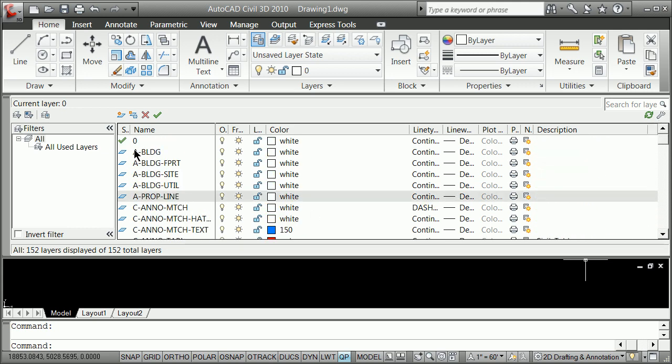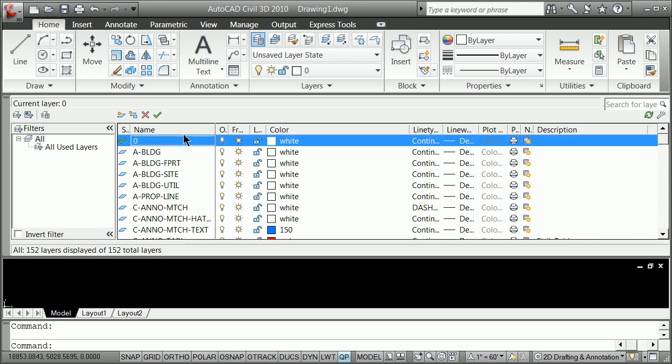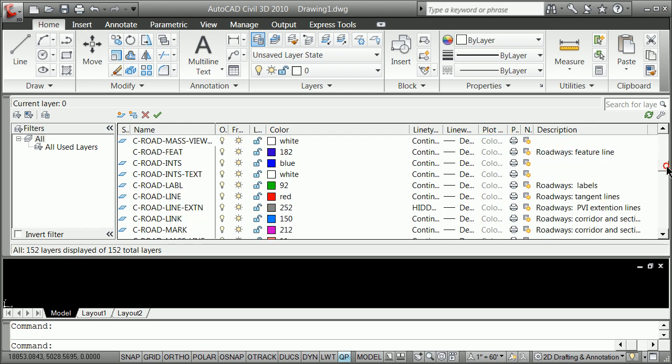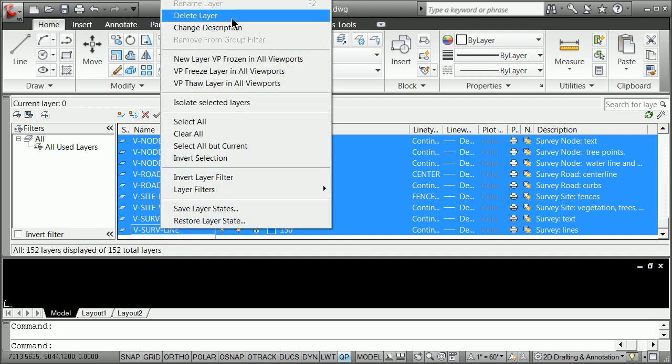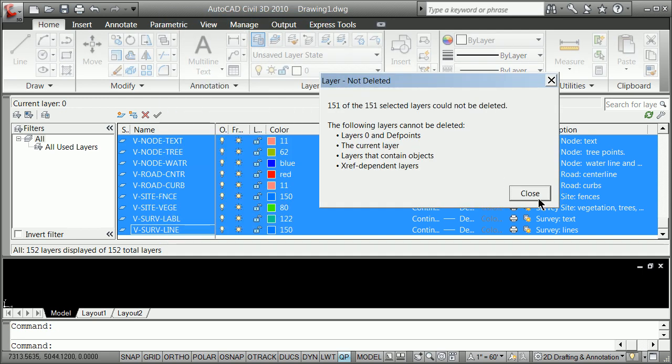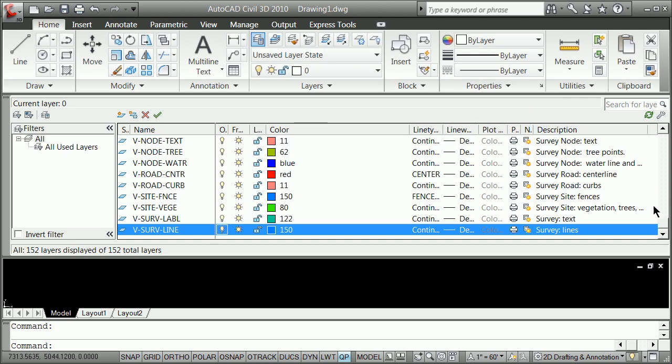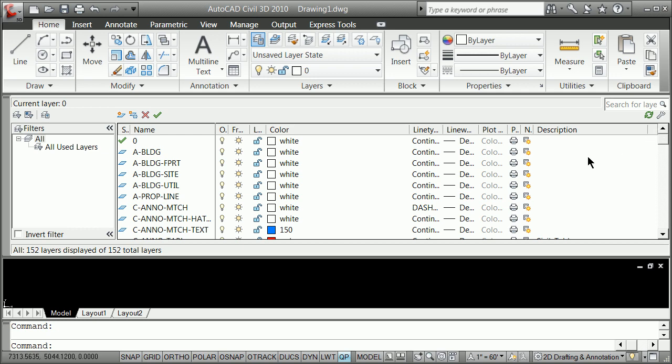I can go ahead and try that again. I'm going to go down to everything but 0. I'm going to click, go down to the bottom and hold shift, click, right click, and delete the layer. Right, and it didn't let me delete any of them. They must be locked, which is not a good thing. So that said, no big deal.